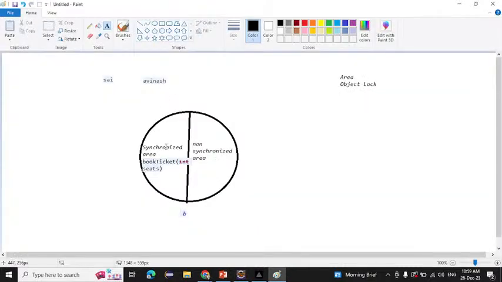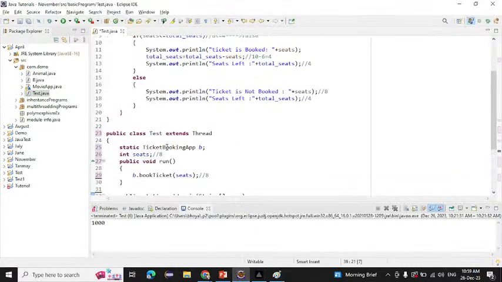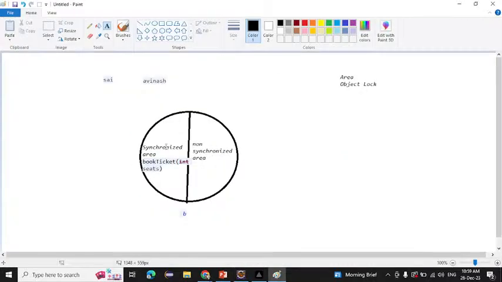If you write a synchronized method, or if you want to perform synchronization, what will happen? Here we have two concepts, the area and the object. There are two areas, the synchronized area and the non-synchronized area. Our method is present inside the synchronized area. Now what is the concept of the object lock? Suppose Sai goes first. Sai will acquire the lock. Every object has its own unique lock.